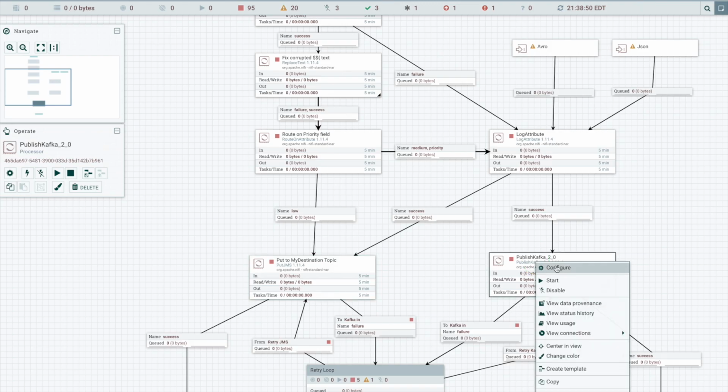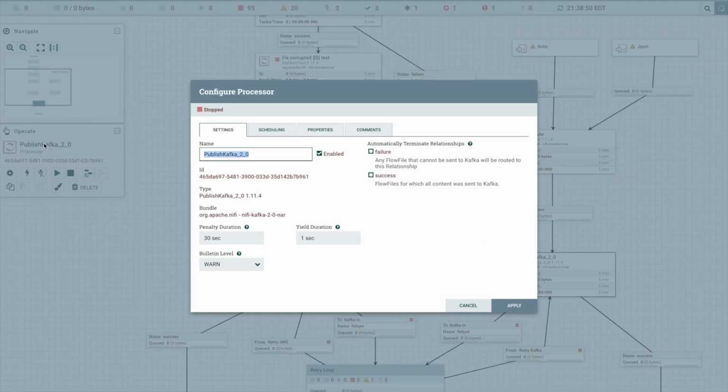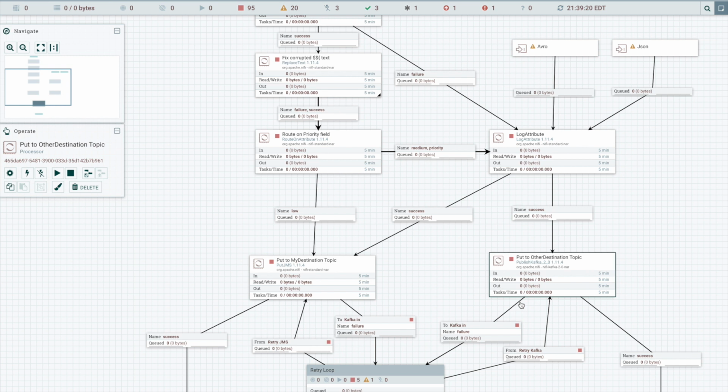Similarly with publish Kafka, we don't want to just say that, okay, well, we're publishing it to Kafka, but we'll say put to other destination topic. Or we might want to describe the particular Kafka brokers that we're going to push to if we have more than one Kafka cluster that we might want to actually push data to. Whatever makes sense for your particular use case. But the idea is to give these processors names that are really descriptive, that make it easier to understand how the data flow was meant to behave.